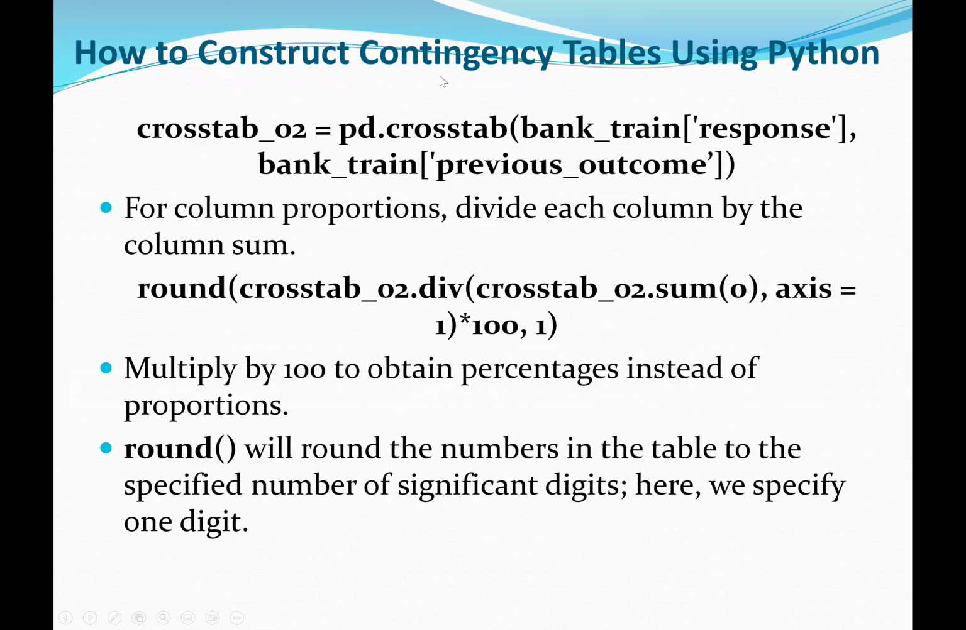Next, how do we construct a contingency table using Python? Here, again, we use the crosstab function. We import pandas as pd. So we say pd.crosstab. The content of the file we are using is called bank_train, and our response, this will be our response variable, or the target variable. And then we also have the bank_train previous outcome column.